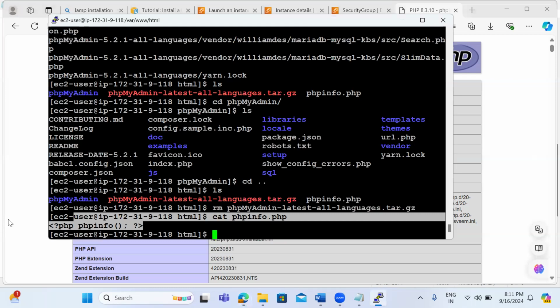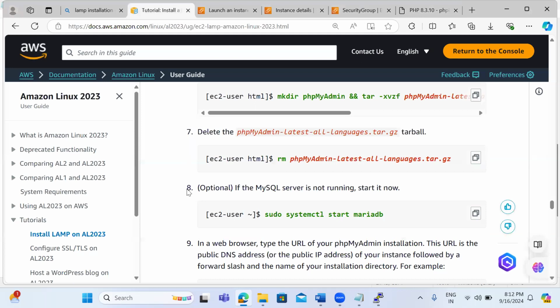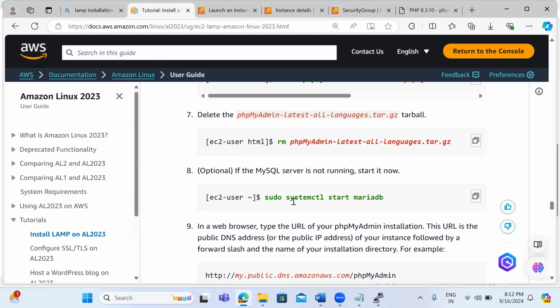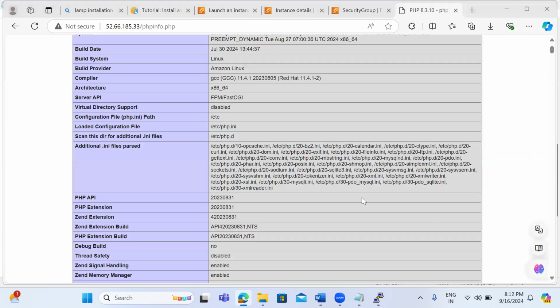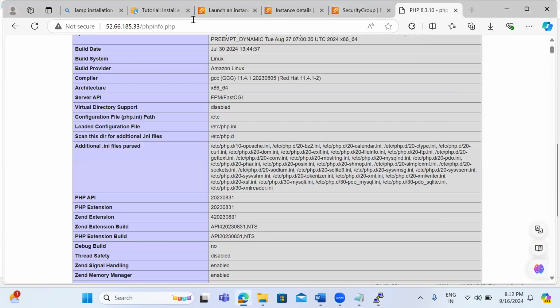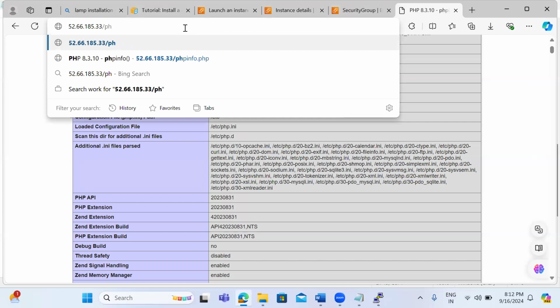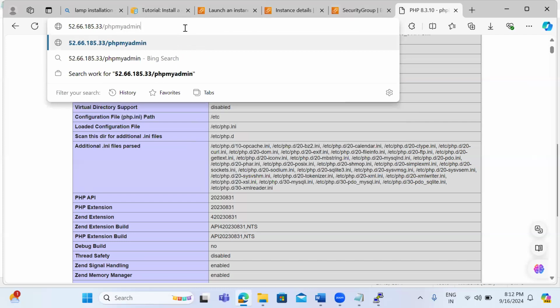That phpMyAdmin also I'm going to open. For this, I need to start my database. Once the database has been started, I'm not going to open phpinfo. I'm going to open phpMyAdmin.